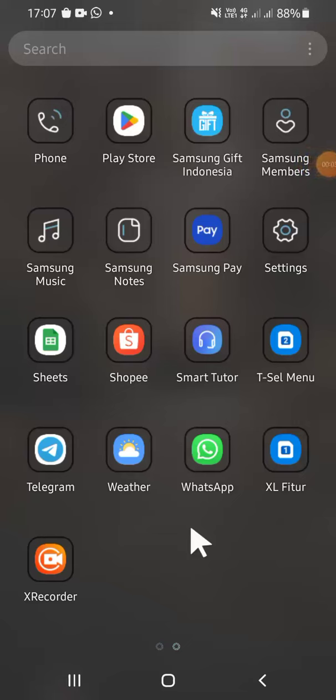In today's tutorial, I'm going to show you how you can edit your message that you have sent on Telegram. Okay, first of all, let's just open our Telegram application on our phone. Then just wait for a moment.